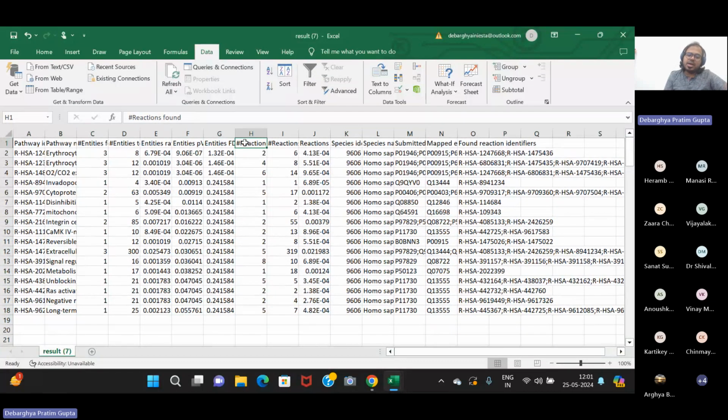And on the basis of reactions found, you might be asked different types of questions where you need to just play with this Excel sheet. So you might be asked what is the total number of pathways having a p-value of less than, for example, 0.01. So you just need to say it is 6. Or you can be asked which pathways have reactions more than 2, more than 5. Whatever question you are being asked, you just need to play with the parameters, reactions ratio.